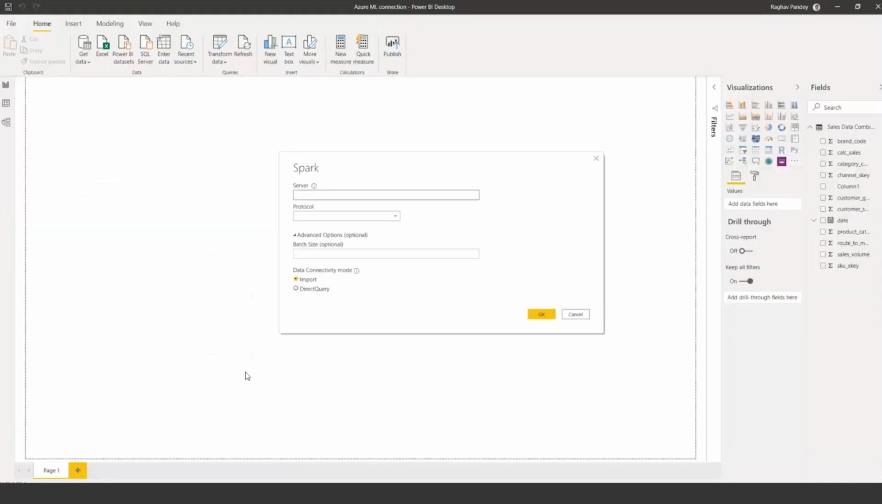And I'm sure this interface would be familiar to most of you on the call. When I'm trying to connect to Databricks, essentially I'm going to try and use the Spark data connector to do so.